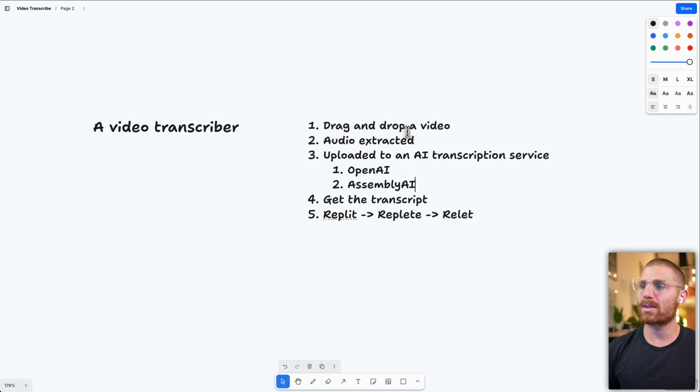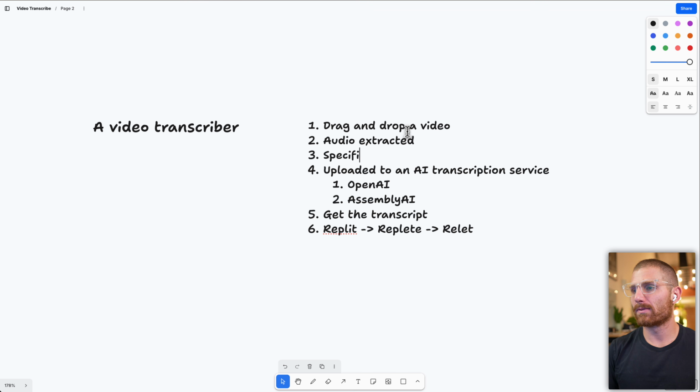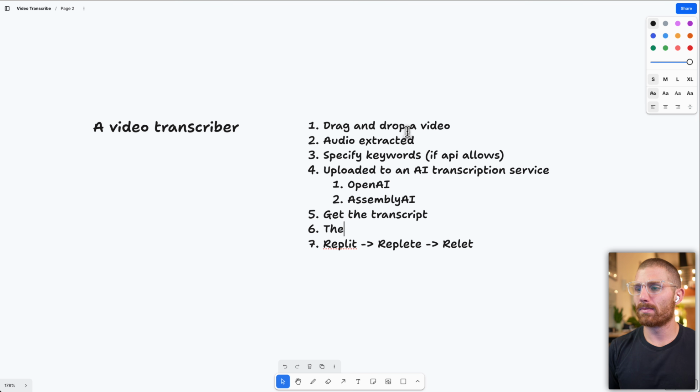Sometimes with these services, you can specify keywords. So when we upload the audio, what we might do is specify keywords, if the API allows. I don't know if the API allows it, so we'll have to take a look. OpenAI does allow it, but we're going to use Assembly, so we'll check that out. So we'll get the transcript. There still might be errors, though.